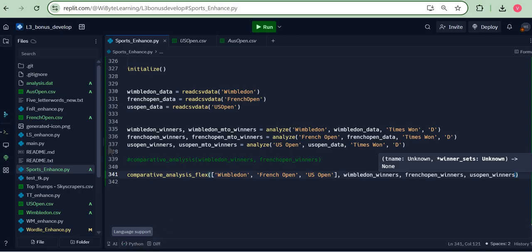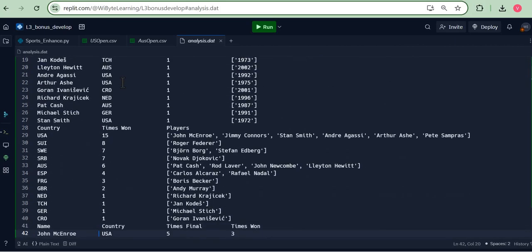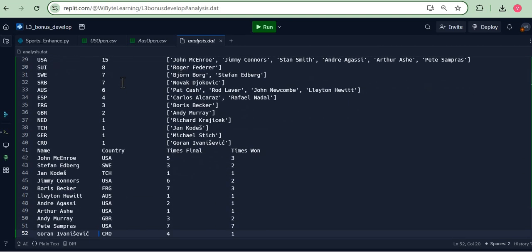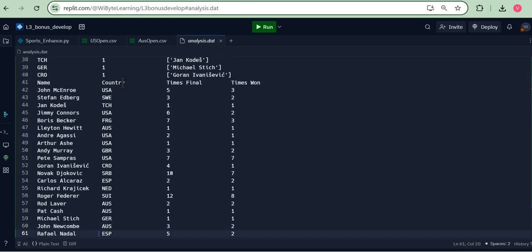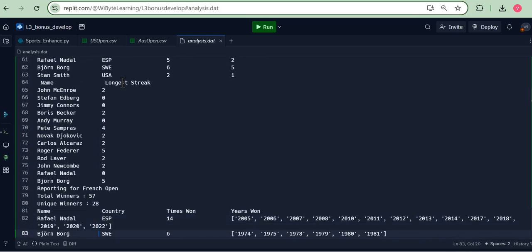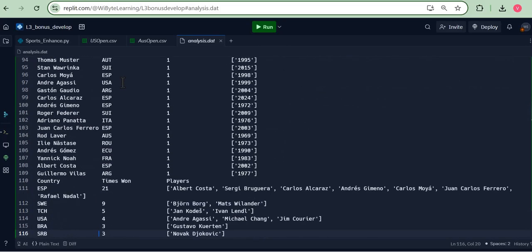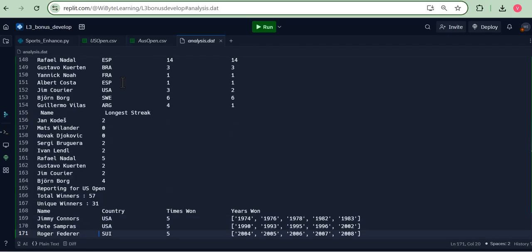So when I run this code and I look at my analysis.dat, as expected, first it reports for Wimbledon, so I get all the winners. Then I get a country-centric view. Then I get the people who have been in finals. How many times have they been in finals? How many times have they won it? Then I have these streaks, as we have done before. Same thing for French Open. I get all the information about French Open here, the streaks.